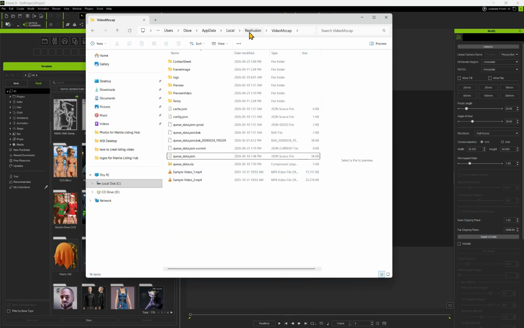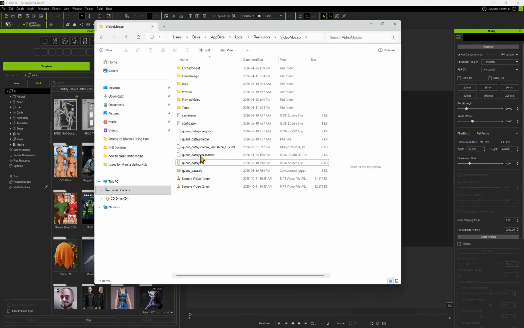So what I found to fix this problem is if you look in my directory structure: users, Dave, app data, local, Reallusion, video mocap. When video mocap is installed, I guess it creates this folder and file system.